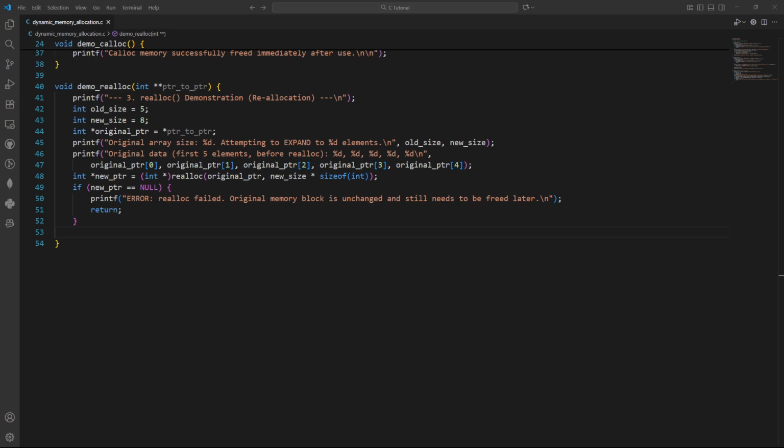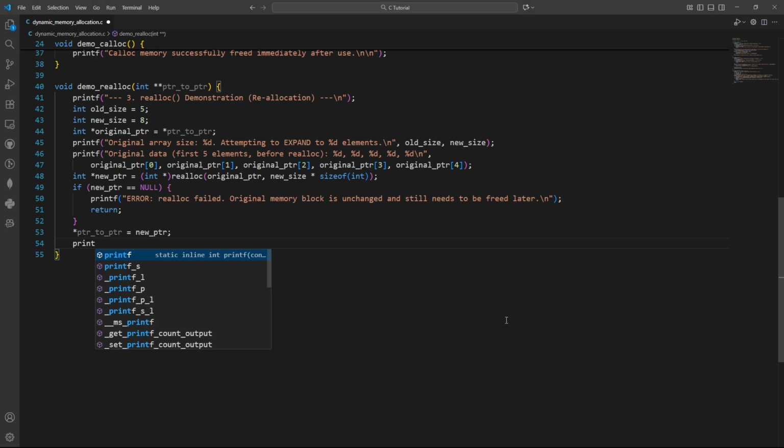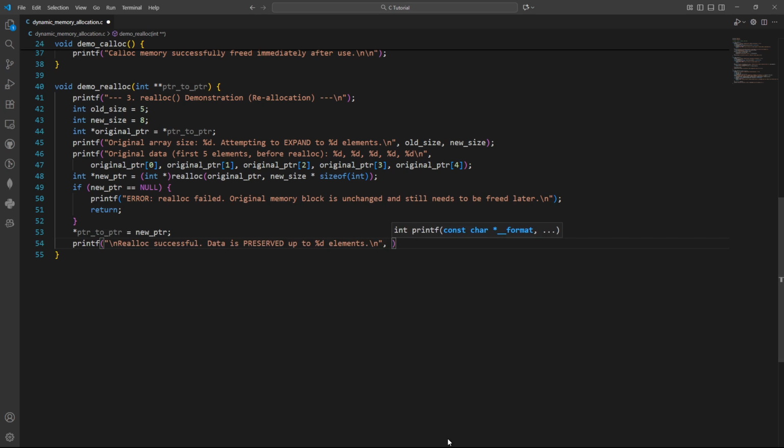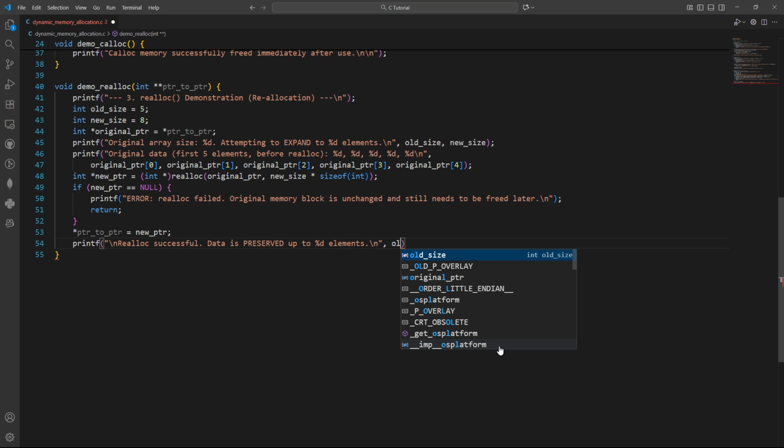So at this point, it's a success. If the memory location changed, it often does when expanding, the new pointer will hold the new address. So we're going to update the main pointer. So we're going to assign pointer to pointer, that is going to be equal to new pointer. So at this point, the reallocation is successful, and the data is going to be preserved up to old size of the elements. So we're going to print that out. Then we'll print out, pass in the old size.